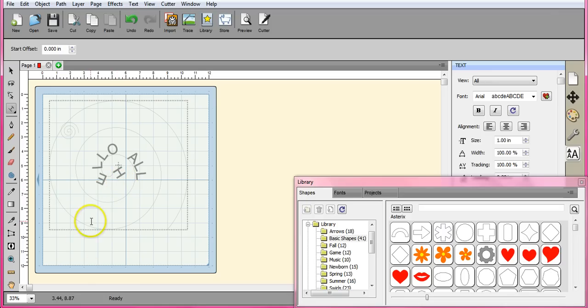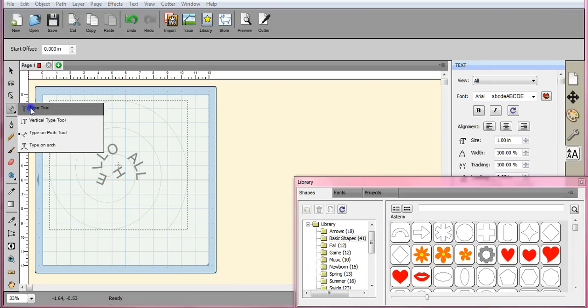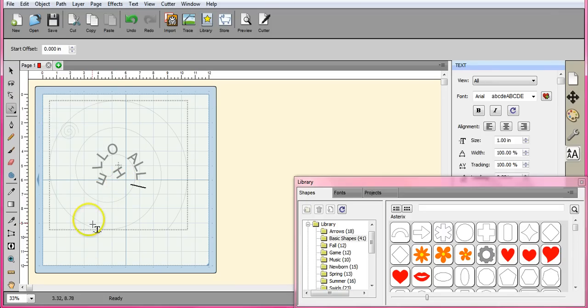And like I said, you can click anywhere. When you bring up the text on path, you can click anywhere, and it will automatically come up here.